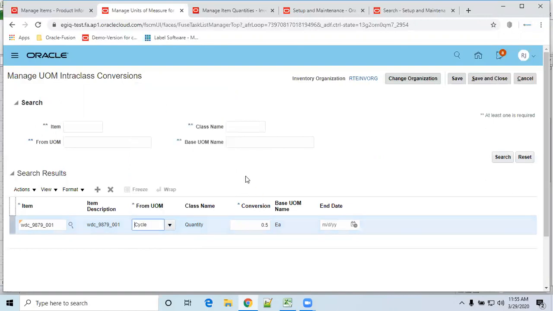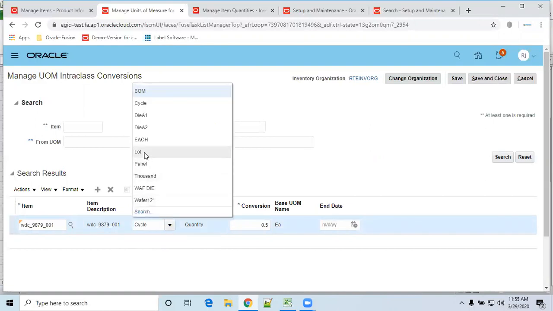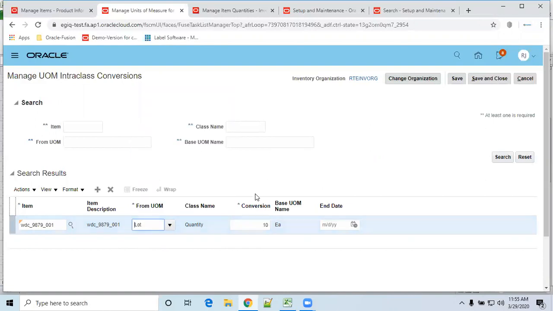Cycle. 0.5 quantity. Okay, so I am taking a lot here. From UOM is the lot, class name is the quantity, conversion is 10. So I want to give some 100 here.